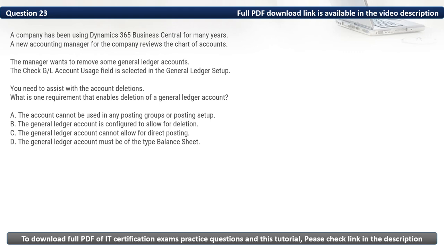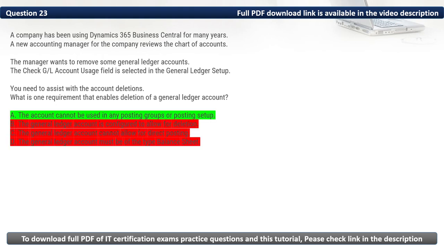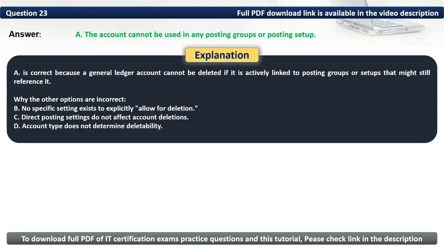As such, the one requirement that enables deletion of a general ledger account is that the account cannot be used in any posting groups or posting setup. Thus, the correct option is A. A is correct because a general ledger account cannot be deleted if it is actively linked to posting groups or setups that might still reference it.